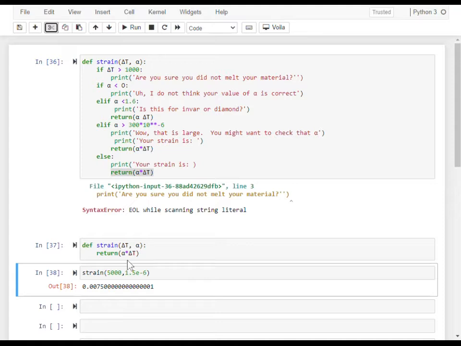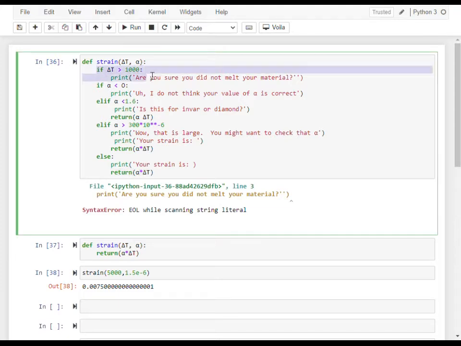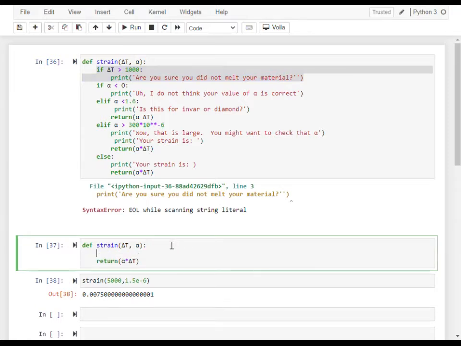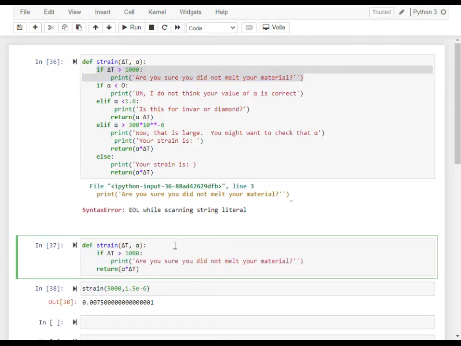All right, so then I might want to try to start adding in whatever my if statements are going to be. So here's one here. Let's go ahead and we can put this one in. So we're just going to modify one thing at a time. So if delta T is greater than 1,000, then I'm going to go ahead and print, are you sure you did not melt your sample? Okay. And it was going to return this no matter what because it's not under the if. So this if statement just applies to whether it prints this. Otherwise, I'm going to return this value.